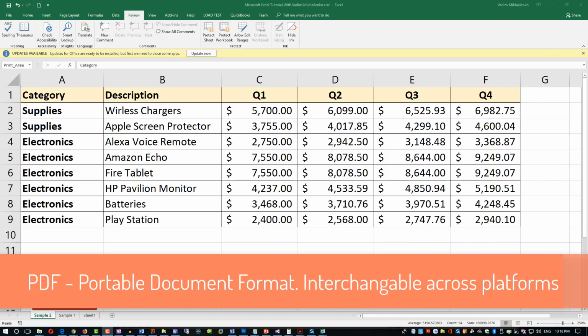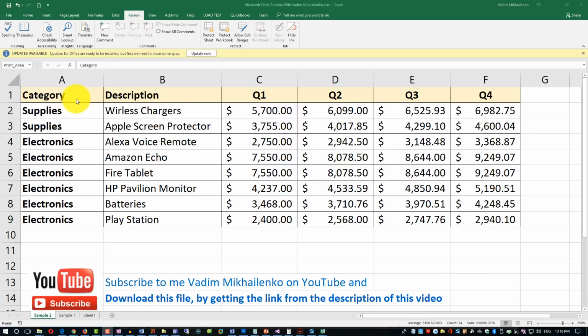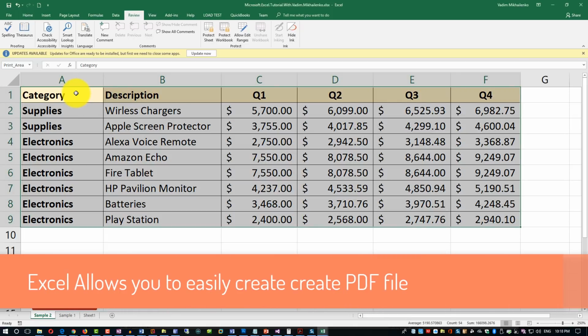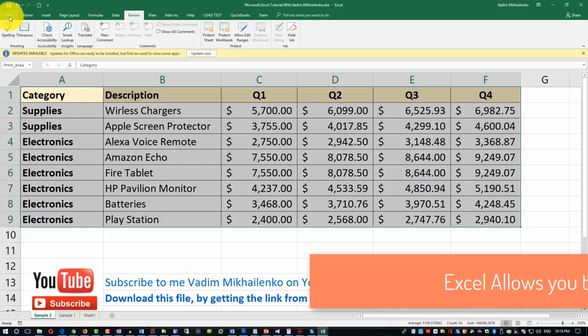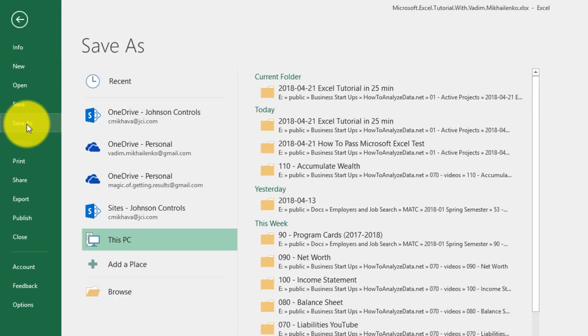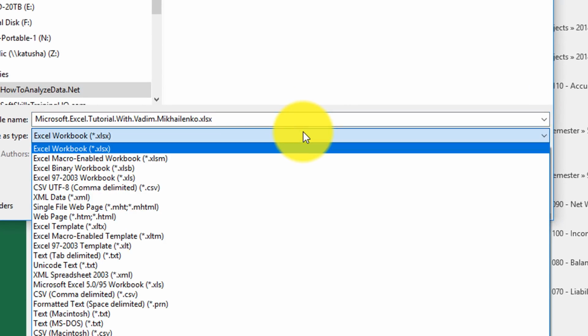Now let's take a look at how we can save this document as a PDF file. The best reason to use a PDF file is that it is an interchangeable format between platforms. Any platform right now supports PDF files, and there's an easy way in Microsoft Excel to create one. Instead of clicking Save, you click Save As, click Browse, and select a different option.